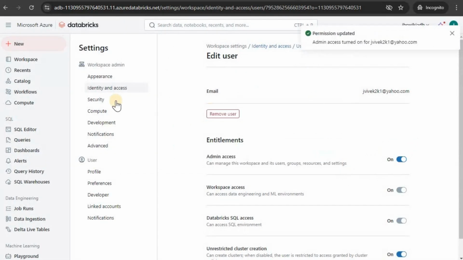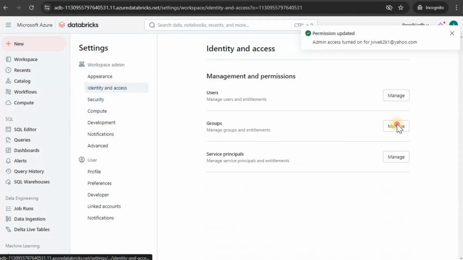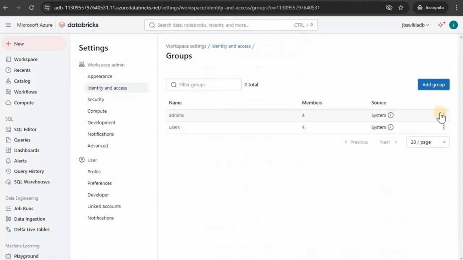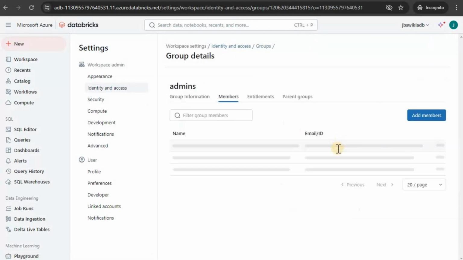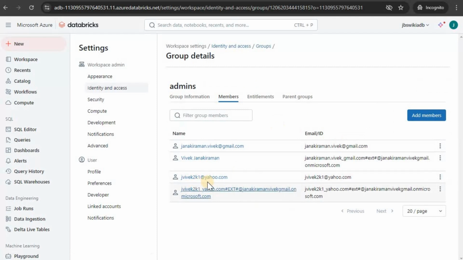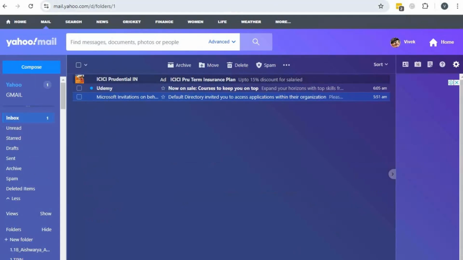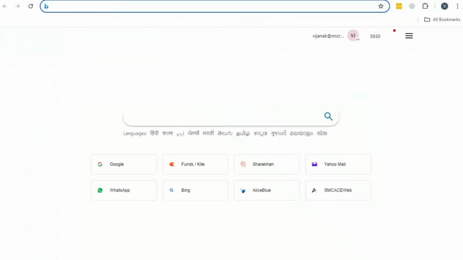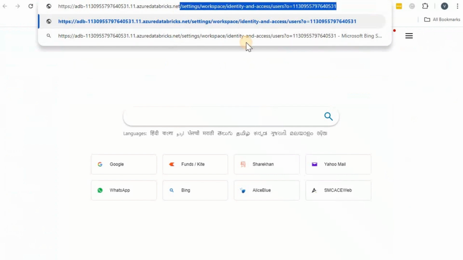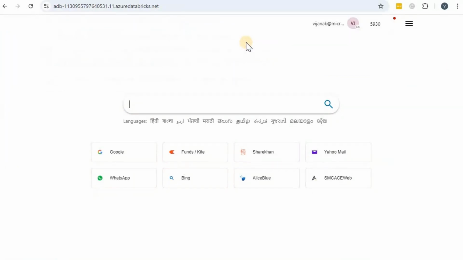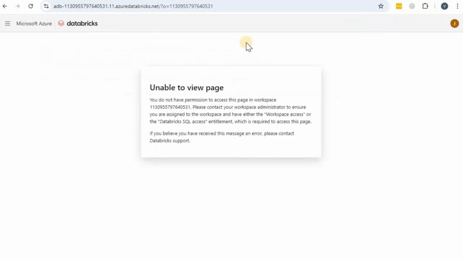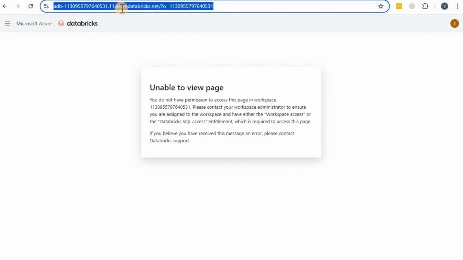Admin access, and then let's go to the identity and access, look at the groups here, and make sure you have the required logins. Yep, we have the required logins here. So now I'm going to check that and see if I'm able to access it. Let's execute it. Getting the same error.